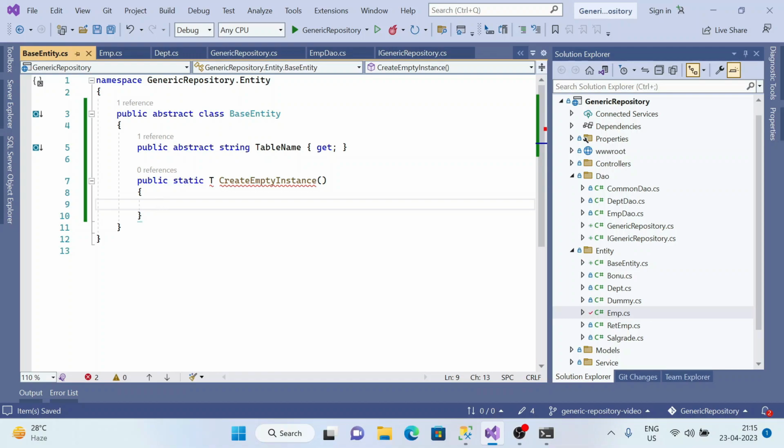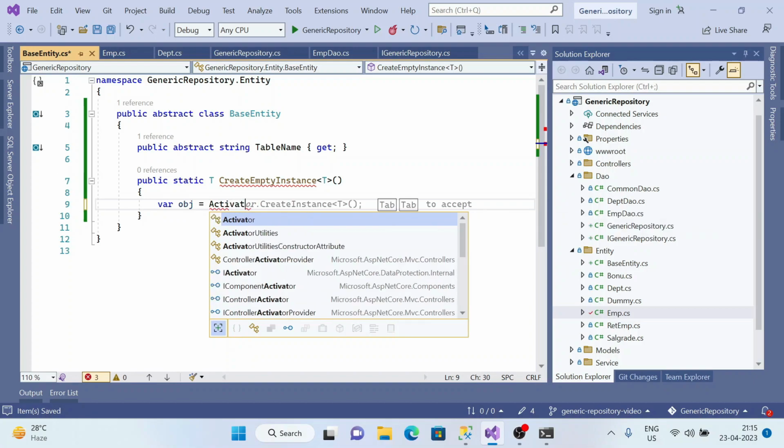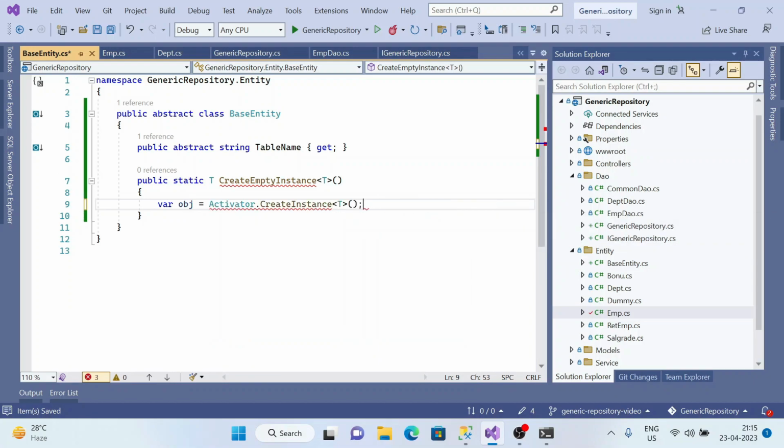Okay, so we are using T, so we will need to mark T on this particular method. And we can create an object with reflection. We have Activator.CreateInstance of type T. Nice, and we can return it, obj, right?